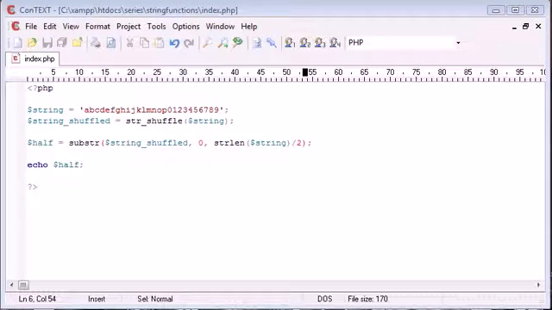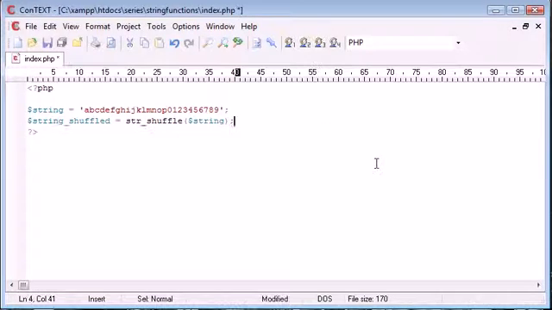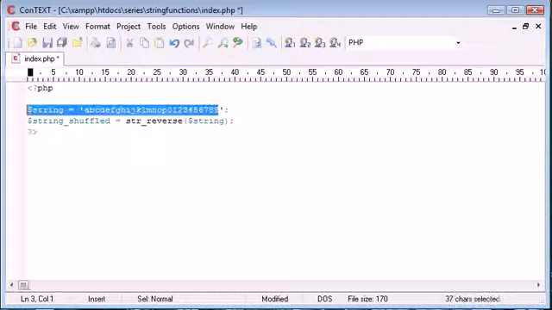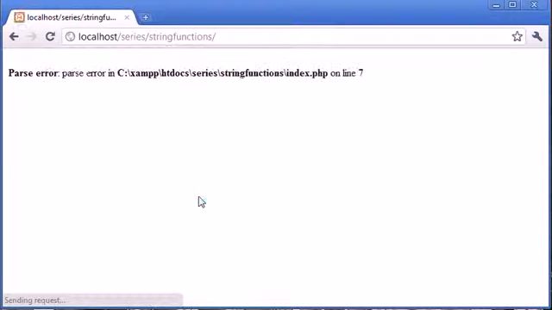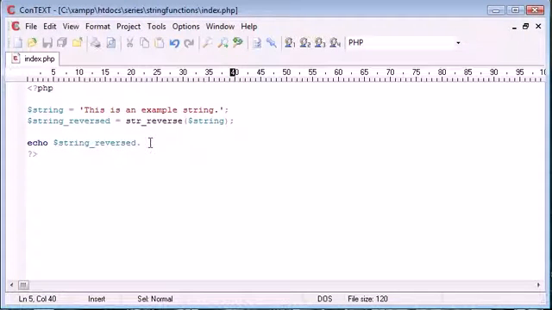We also have something not similar to this, but something that you may struggle to find use for. Personally, I've struggled to find use for this function, and it's the str reverse function. So let's go ahead and change this string to, this is an example string, for example. Str reverse, and then we can echo out string reversed. Let's go ahead and change our variable name here. Reversed. So what we're doing is we're reversing the string using this string reverse function, and then we're just echoing that out. So let's go and have a look at that in our browser. Parse error on line 7, so that's going to be me. Yep, okay, there we are.